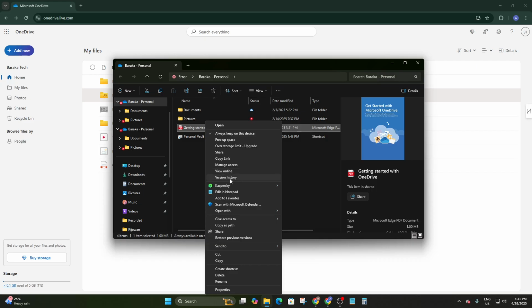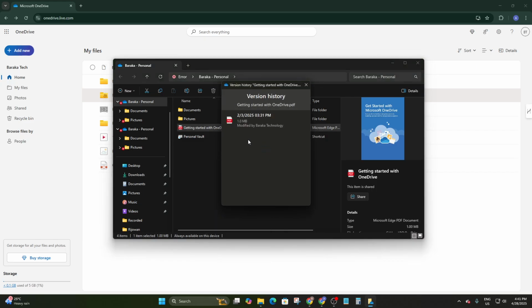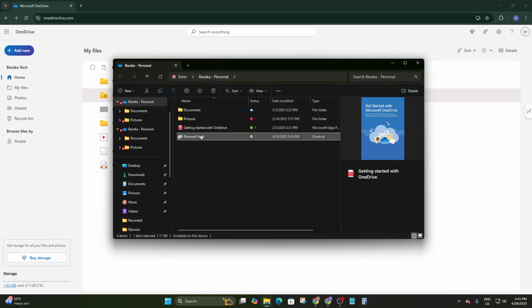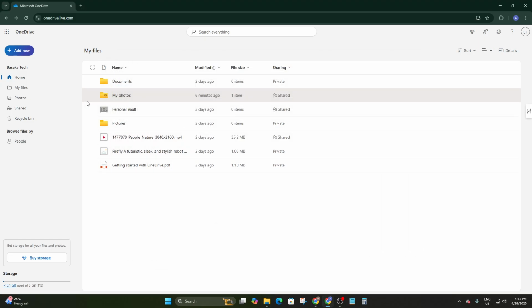You can simply click on version history, and it will show you each version of that file. It could be a PDF file, an image, a docs file, or an Excel file. If it's changed, it will save the past changes as another version, so you can recover it anytime. Then the personal vault, which is here in the application or on the web.